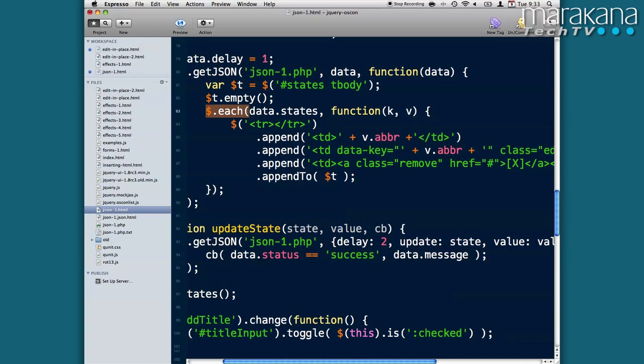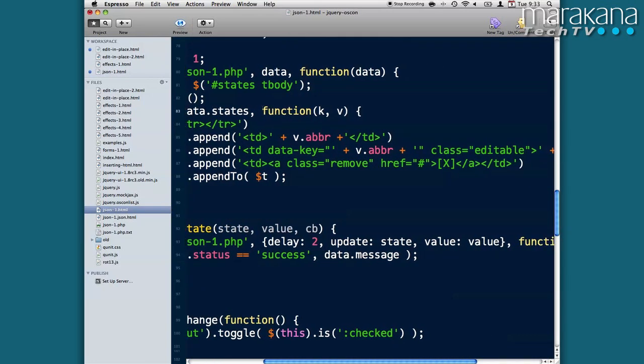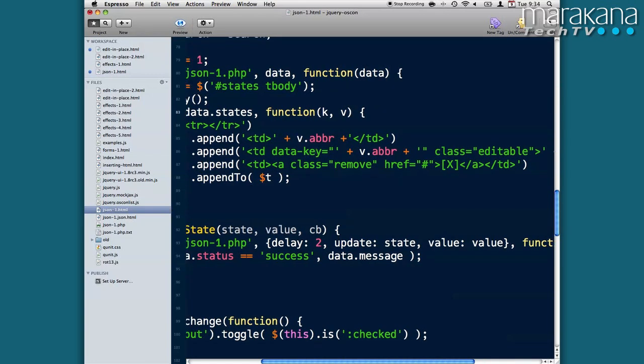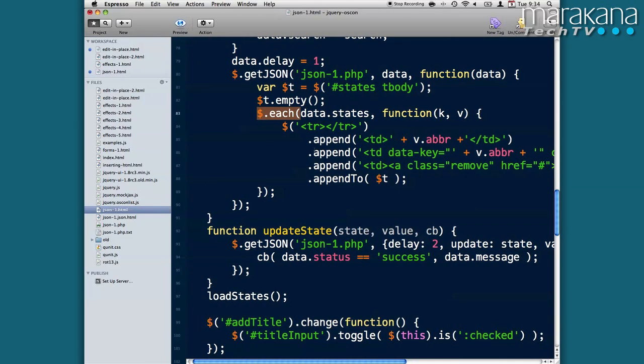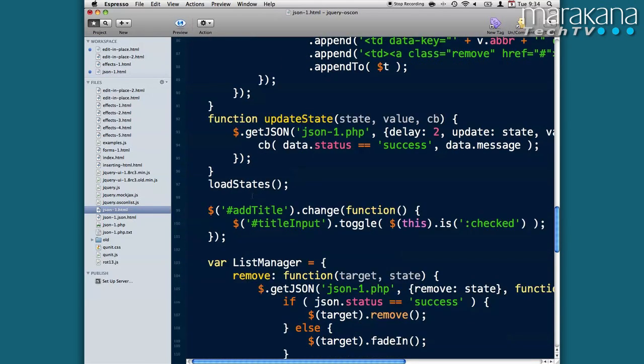So I'm going to iterate over here and construct a table row and then append to that a series of table data elements, finally appending that to the table. There are ways that you could highly optimize this, but for sake of demonstration, it's a little bit more expanded. Okay, so that gives us, and here is the loadStates call where I execute that on page load.